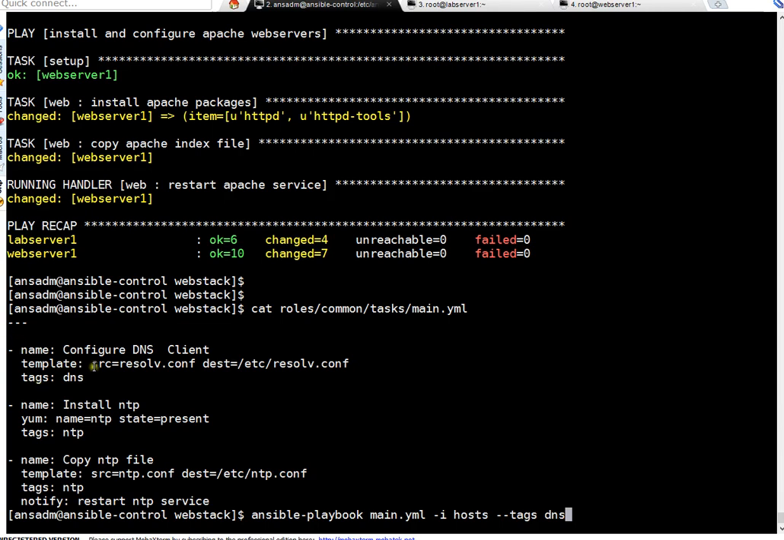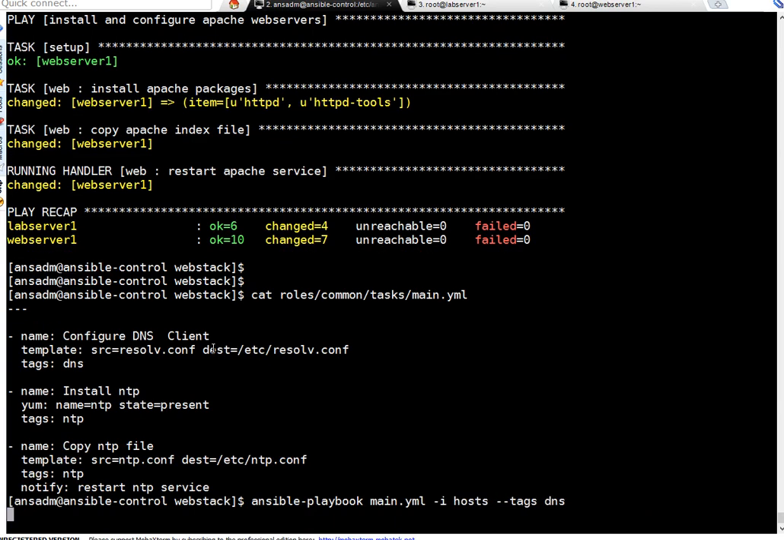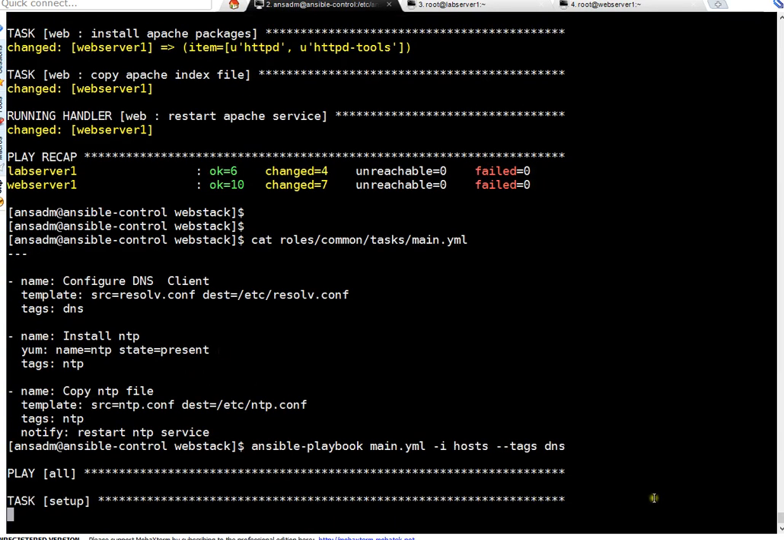So in our example, only this particular task got the DNS tag, and it will do it on all servers because that's part of the common role. Or I can limit it, but I want to run it on the common role. If you want to limit it, you can put -l and the server name, lab server 1. In that way you can limit it, but right now I want to run it on all servers, so I have just used tags DNS.